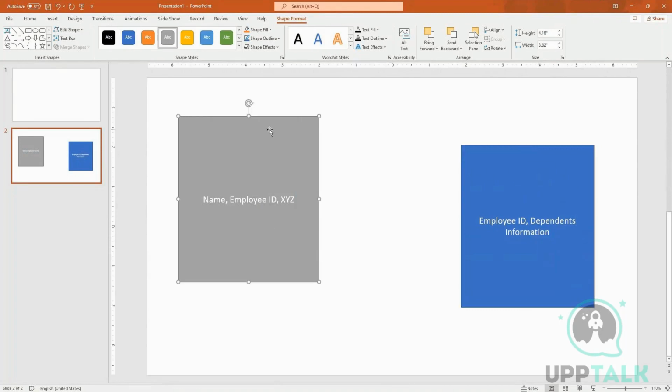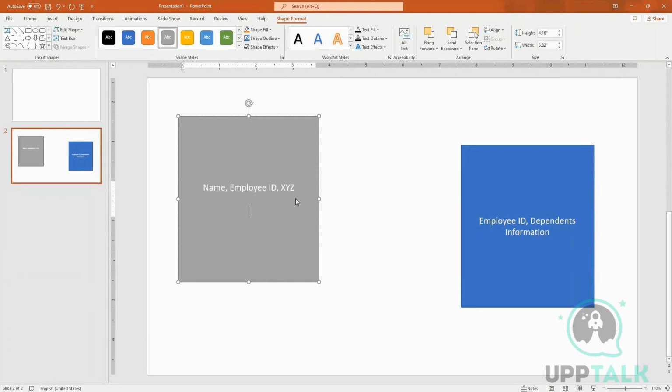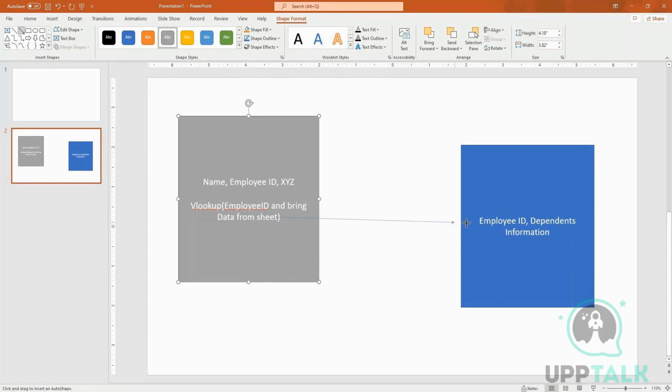So what will you do? You will do something like this. We look up employee ID and bring data from the sheet, correct? Correct.